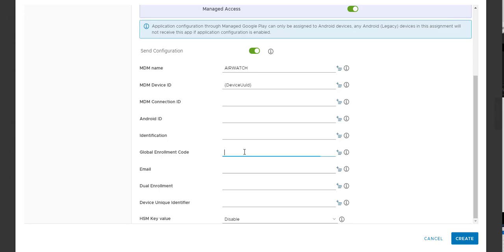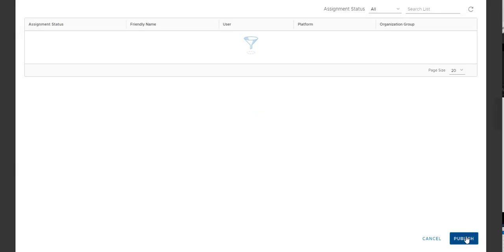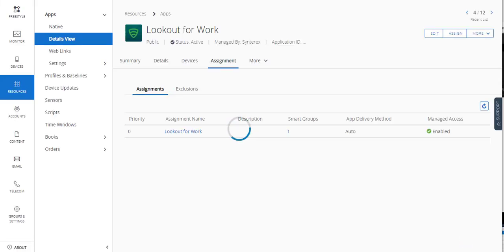Then for global enrollment code, we'll put that in. So we've got our global enrollment code. And then where it says HSM key value, false. And then you say create and you hit save. No big deal. Pretty easy, right?